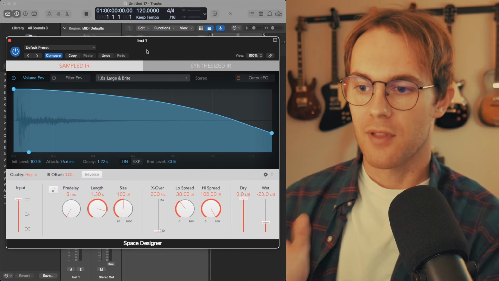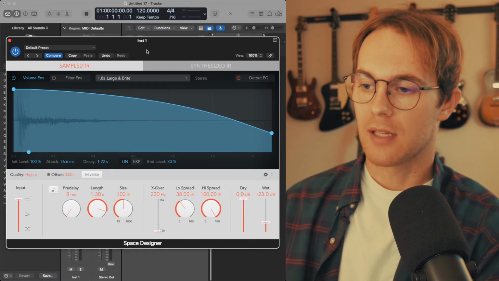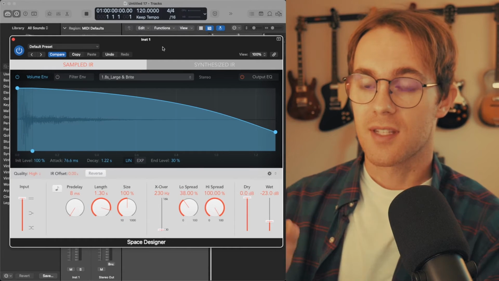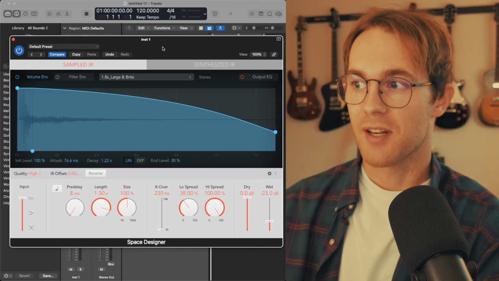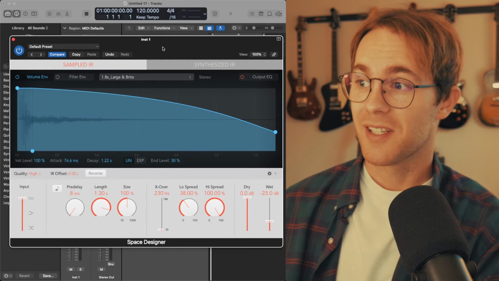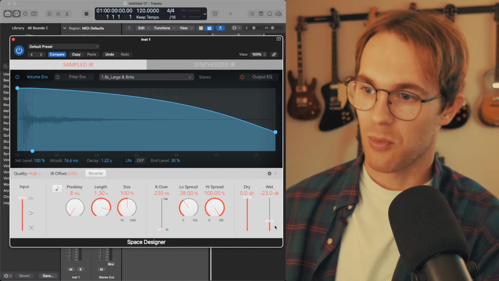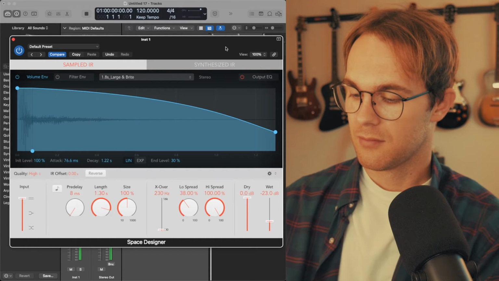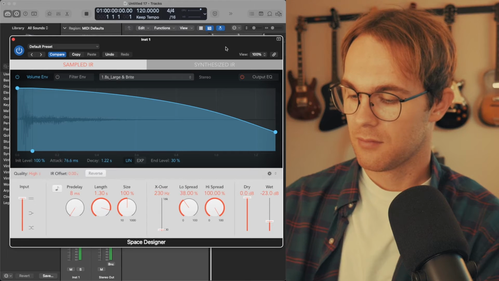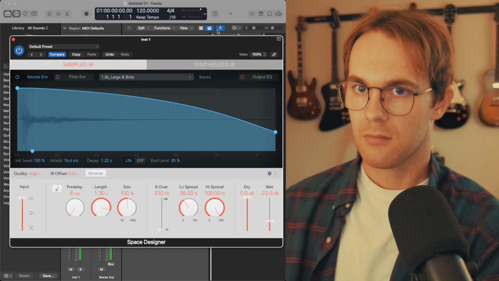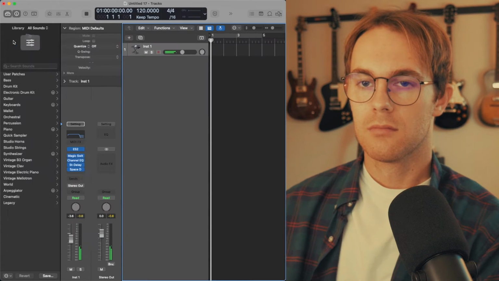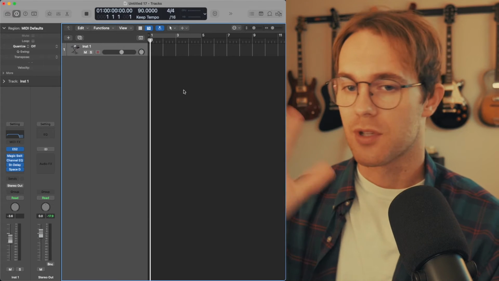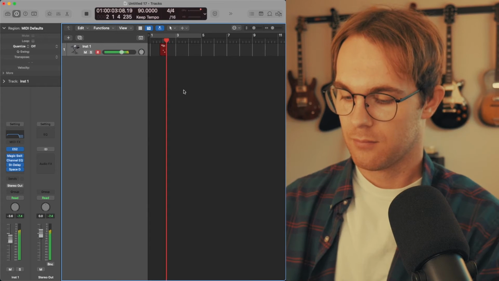And then lastly for this, I'm going to put a reverb directly on the instrument. I actually found that the stock preset in the Space Designer reverb plugin sounded really good on it. So I just dialed back the wet just a little bit. And that sounds like this. All right, so let's go ahead and record something and then we'll just start layering on top of that.